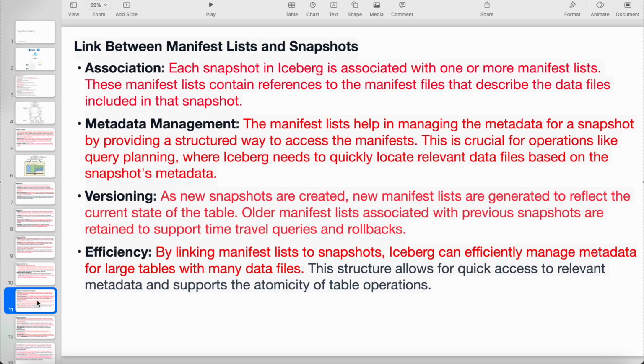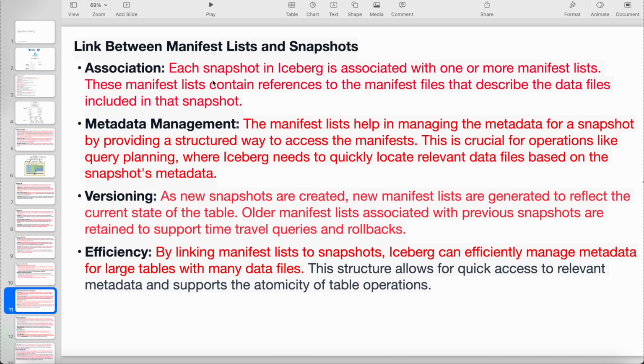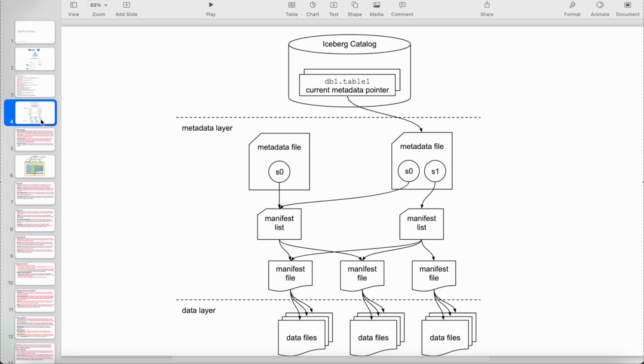So now let's see what the link is between the manifest list and the snapshots. If you see here, the manifest list and the snapshot are tied. So let's check the link between the manifest files and the snapshot. Each snapshot is associated with one or more manifest lists, and these manifest lists contain references to the manifest files that describe the data files included in this snapshot. So that's how the structure is. The snapshots are tied to the manifest list and manifest lists are tied to manifest files, and these manifest files will have the information about which data files to go to based on the snapshot.